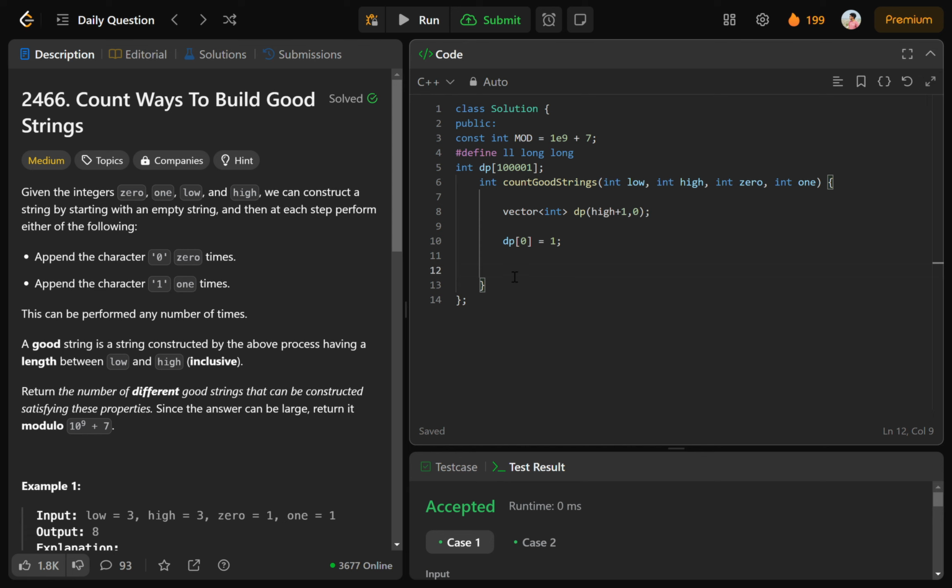If it can end with 1 or it can end with 0, we will check if i minus zero times or i minus one times, if this value is in the range, that means that value can end with that value. Okay, so that value can end with 0 or 1. Okay, and we will simply add both of them. So we will simply iterate over this array. So for int i equals to 1, i less than or equal to high, and i plus plus.